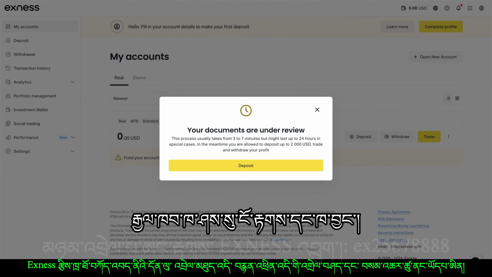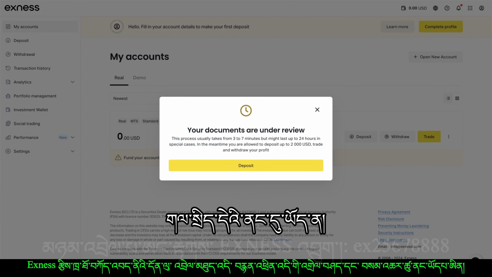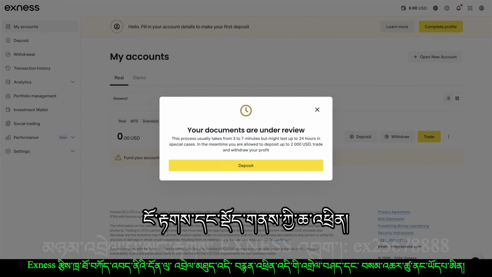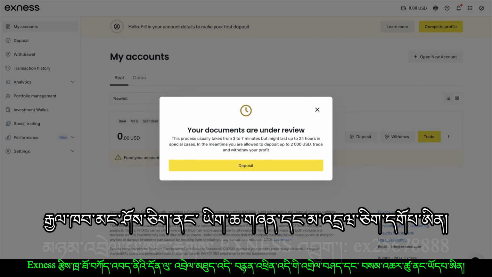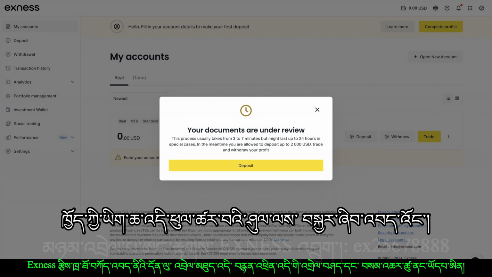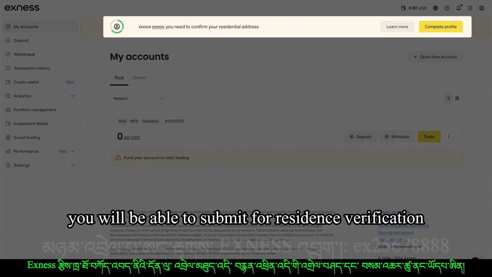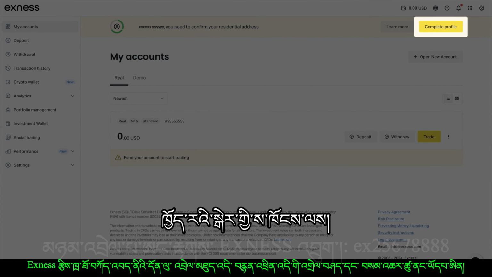In some countries, the identity and address verification can be done using the same document if it contains both identity and residential information. In most countries, a unique document is required. Once submitted, your document will be under review. After it has been approved, you will be able to submit for residence verification from your personal area.